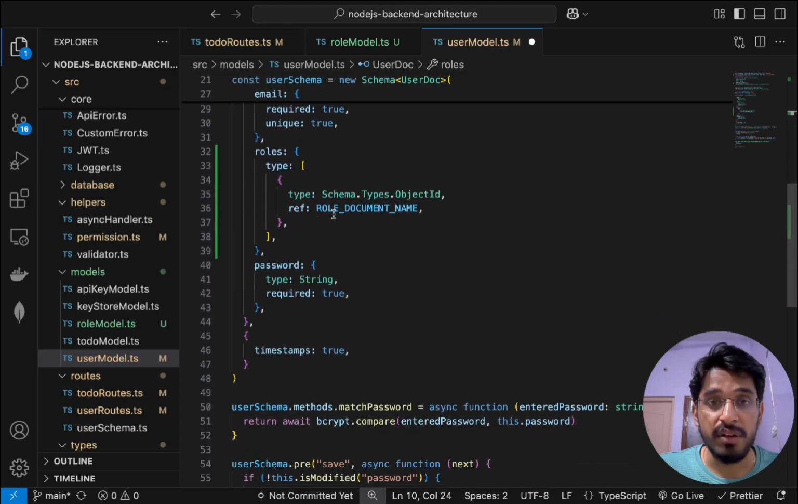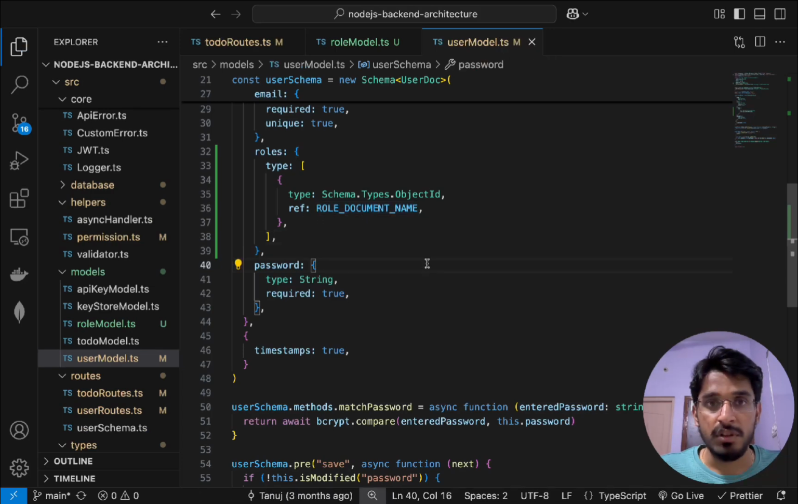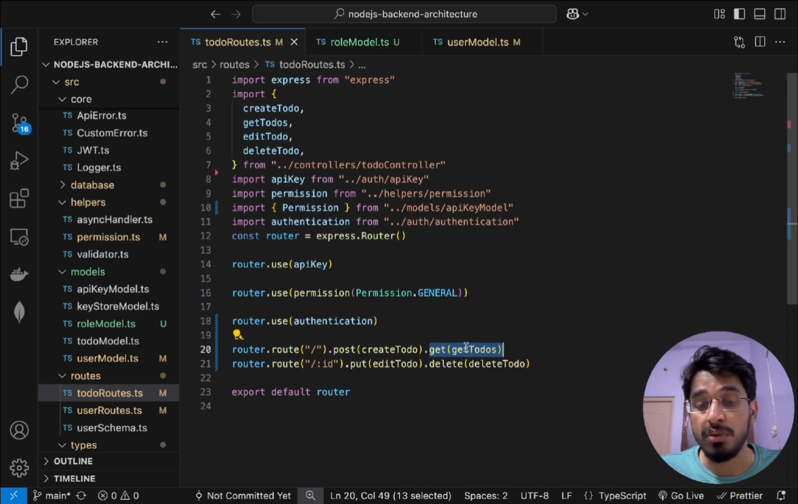And also make sure that for every reference you're giving, you import that document name and not just hard code it to the exact value. Okay, so now let's go back to our todo routes. So this is the route which we want to protect, right? So just to the admin, what we can do is list a particular array of all the roles that are actually required for this particular user to access this route.